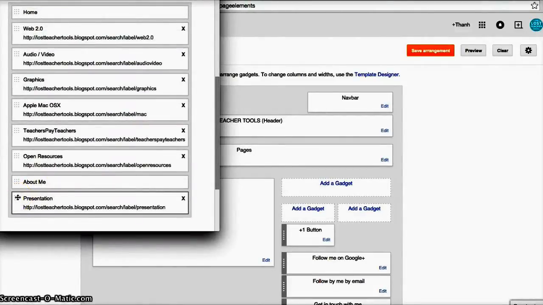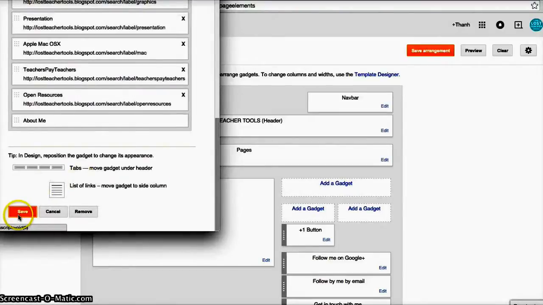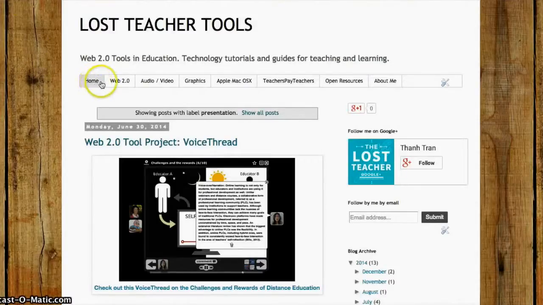And I wanted my link to be between graphics and Apple, so right there. And I'm happy with that. Now I press save. And I'm gonna refresh my blog. Remember, my tab should show up right here between graphics and Apple. Gonna refresh it. And there it is.